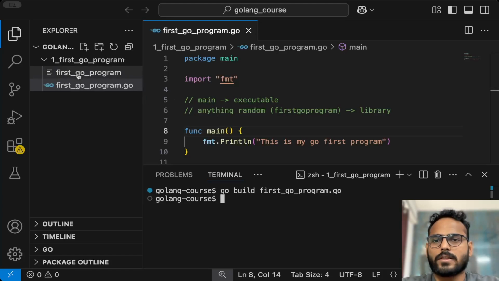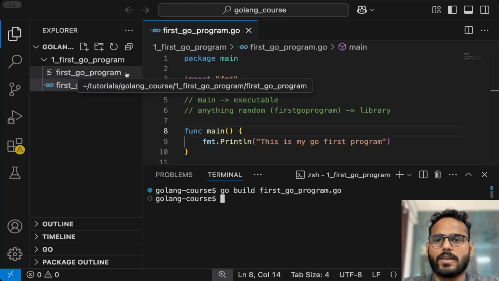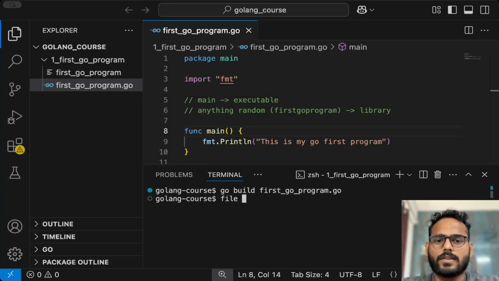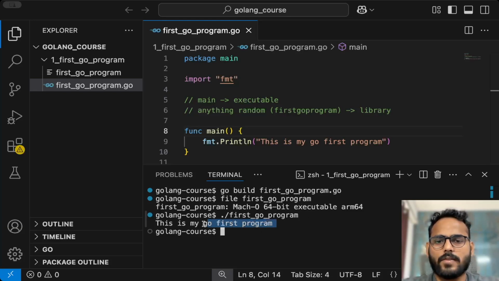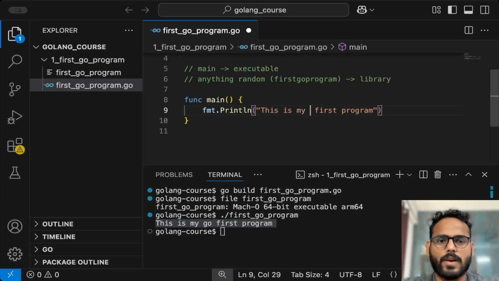This command will create an executable. As you can see, this first_go_program file has been newly created. If you want to check whether it is an executable or not, you can use the command file first_go_program. Here you can see this command is telling us that it is executable. To execute this executable, we just type dot slash and the executable name, in this case first_go_program. You can see it has given the output: this is my first Go program.